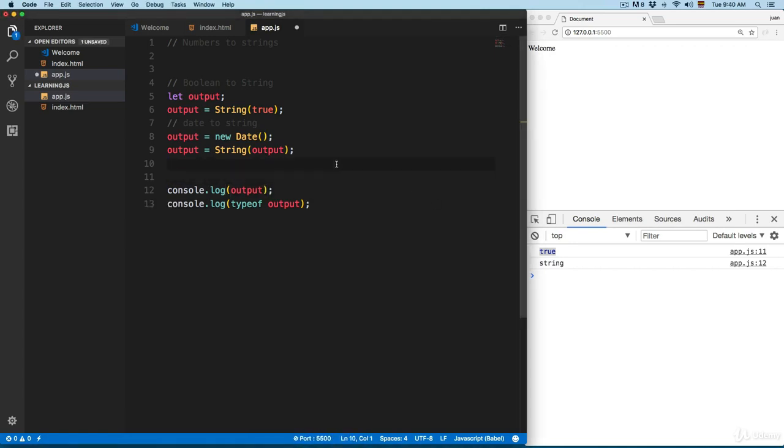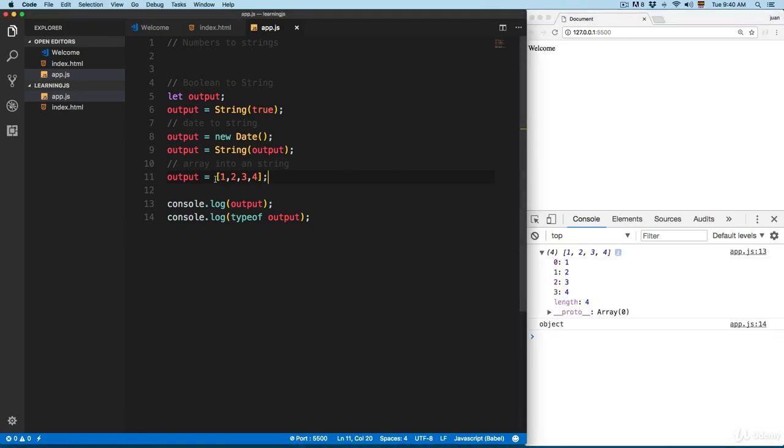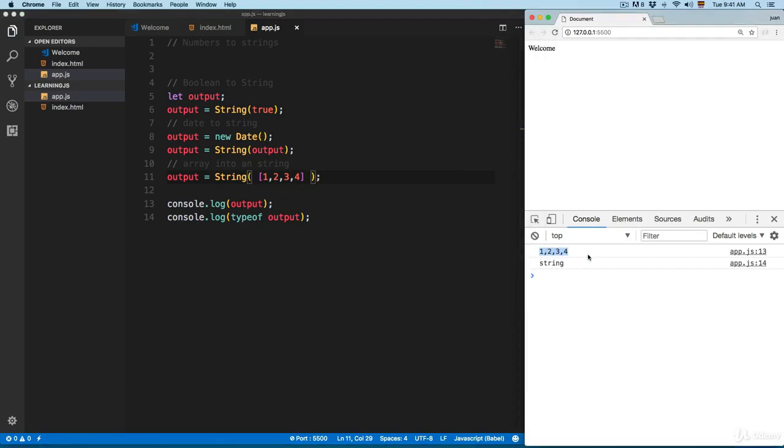So let's see, for example, how you can convert an array into a string. So let's add something like output equals to an array, 1, 2, 3, 4, something like this. You can see if I save this, this is going to be an object. Here we have the values. If we add a string and close this string right here, you can see that we convert all the values into a string. We have 1, 2, 3, 4.